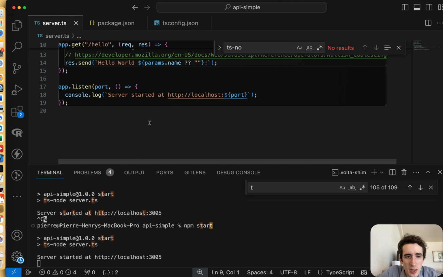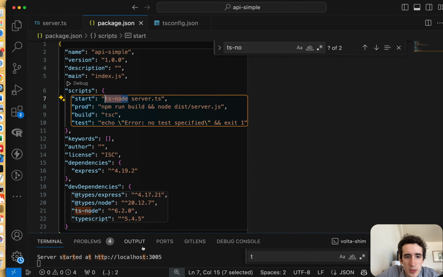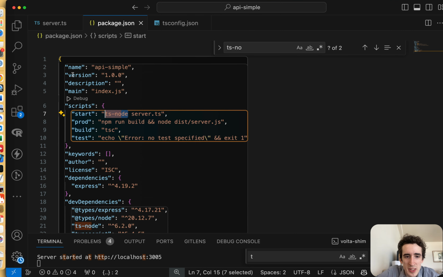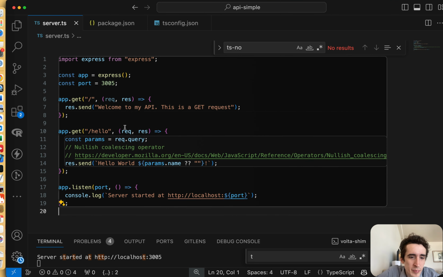So you see that's a start of an API running with NodeJS, of course, but also ExpressJS and TypeScript. I hope it helps and you can start implementing more endpoints from there.